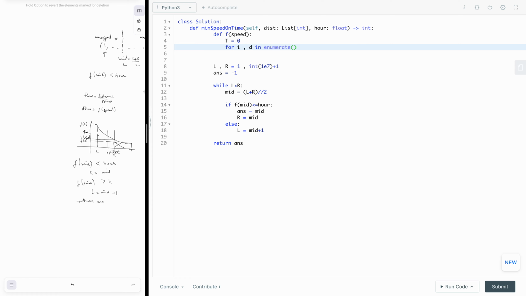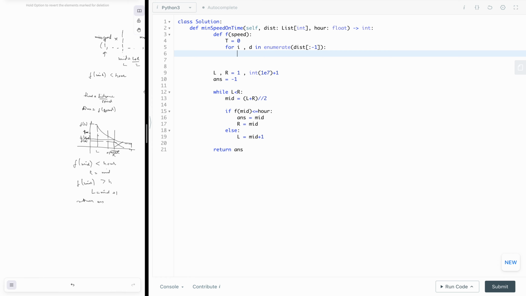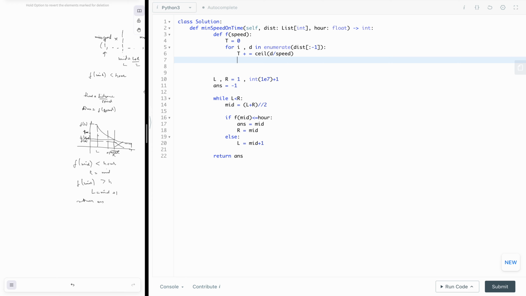We need to go up to the element before the last one, and there we want the integer values of these to calculate our time. So that would be distance upon speed, and in the end we want to add the last value just as it is. So that is distance minus 1 divided by speed, and this would do our problem. So now let's run our solution and see how it performs.